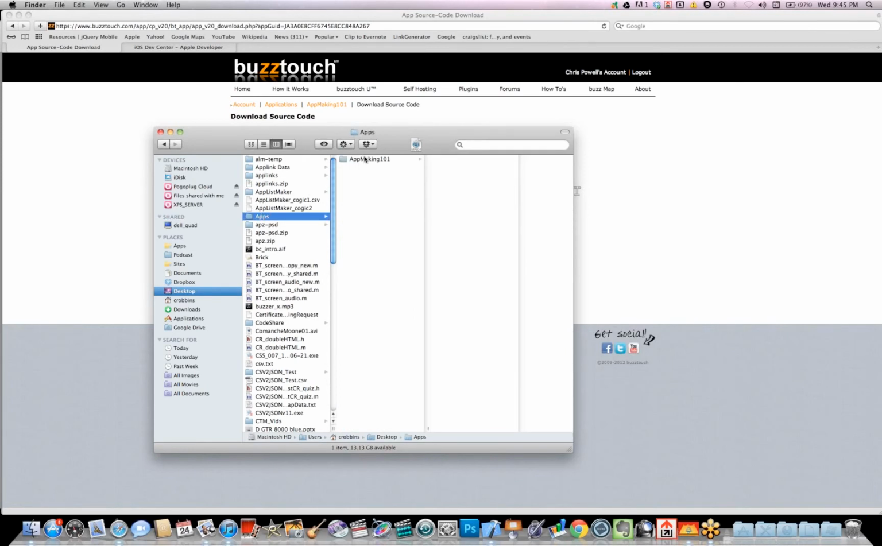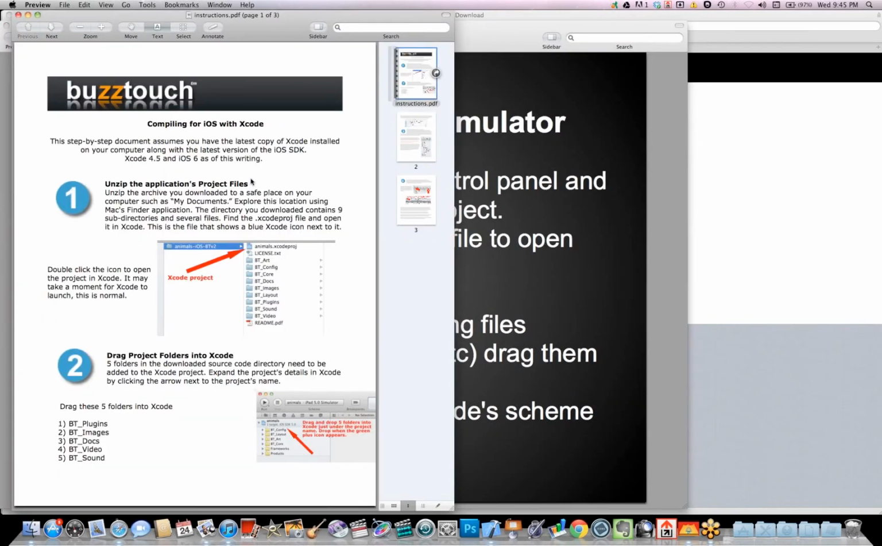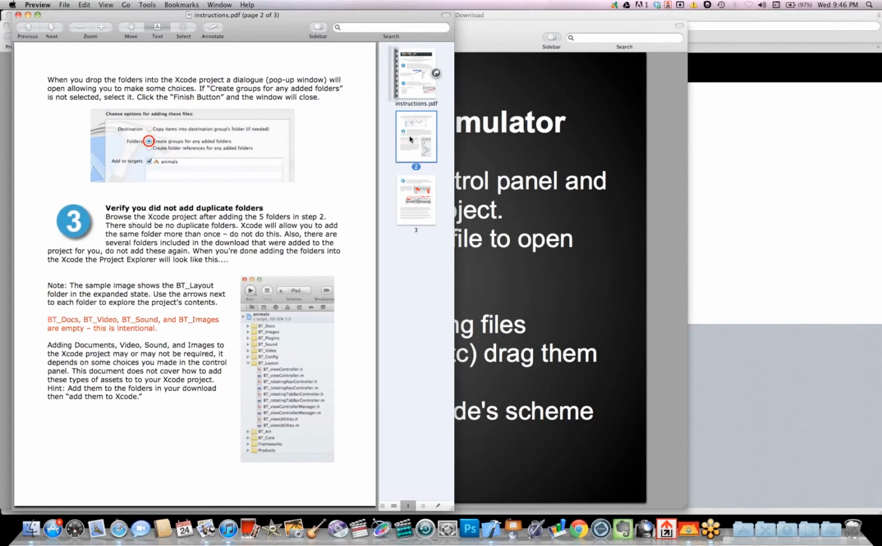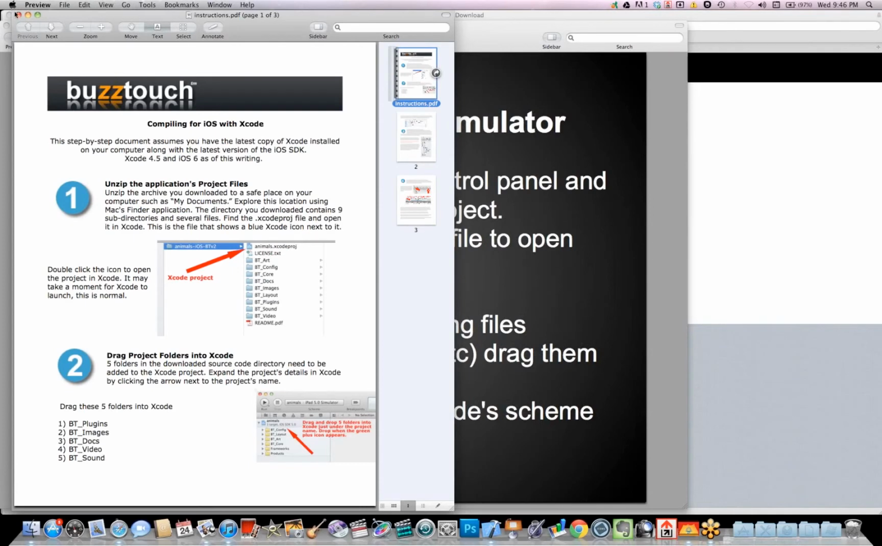So I've got now in my App Making 101 subfolder, the source code that I just downloaded from Buzztouch. And the first thing I'm going to do here is read my instructions. This is a nice, easy to use, easy to follow document that shows me exactly what I'm going to do. But the most important thing that we're going to do is this part right here, step 2, drag the project folders into Xcode. So once we launch the Xcode project file in Xcode, we're going to drag these 5 folders in, and then from there it's going to know what it needs to compile. You can see that it's got plenty of options in here, all the way from downloading to running your first time.